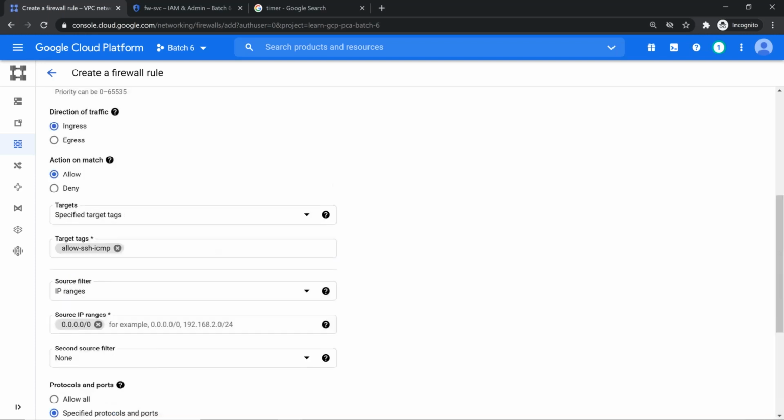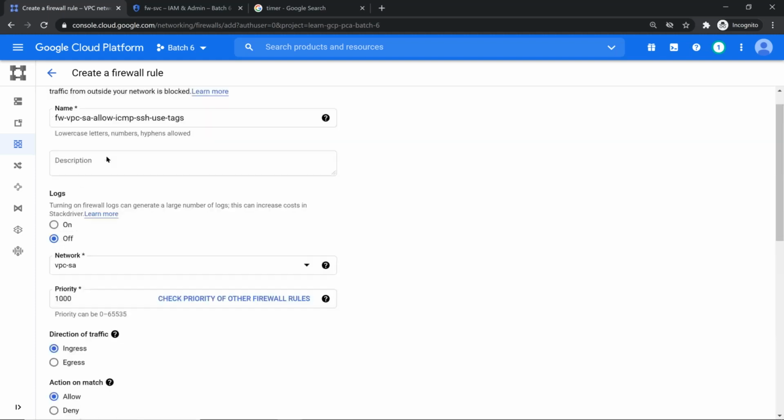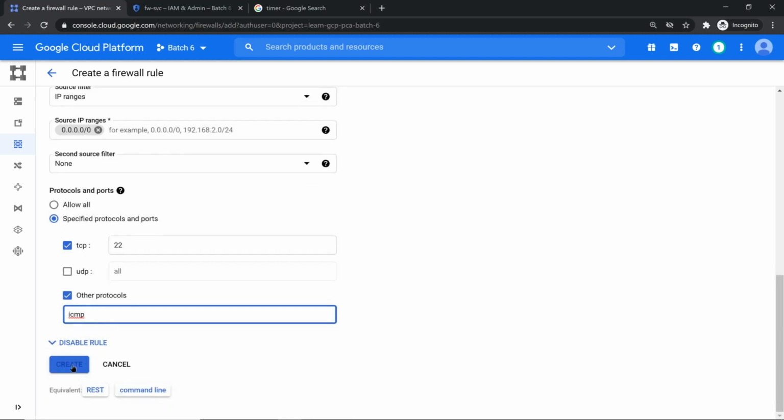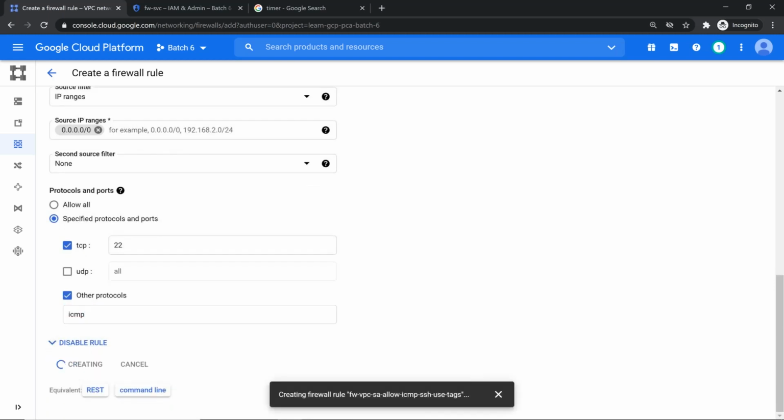Good. Something which we have seen last week itself. We have specifically given a better naming convention, and we have a tag. That's it. So this is the first firewall rule, which is going to do SSH and ping. Click create.